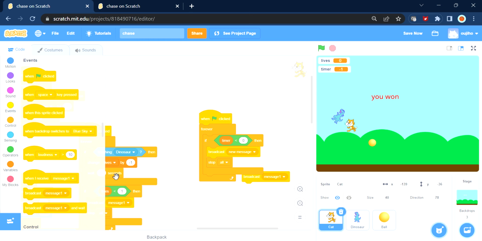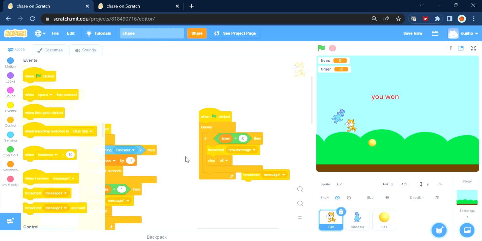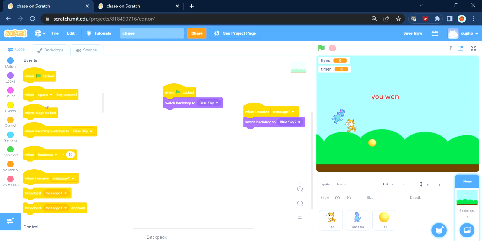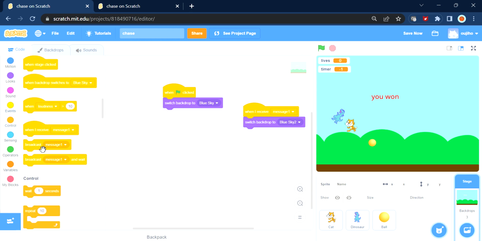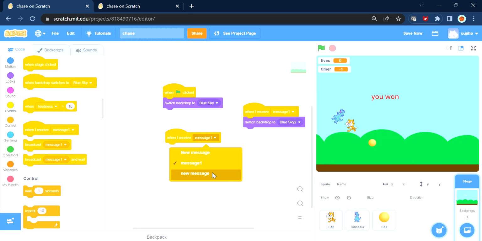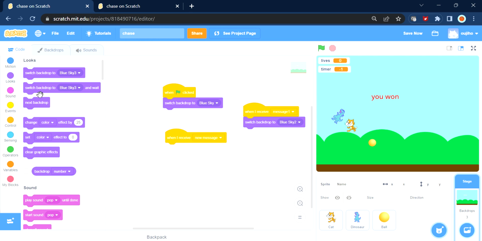You can call it speed. You can call it timer. You can call it lives. You can call it anything. Okay, so now broadcast new message. Go to backdrop. When I receive new message, go to backdrop tree. So looks, switch backdrop to blue sky tree.